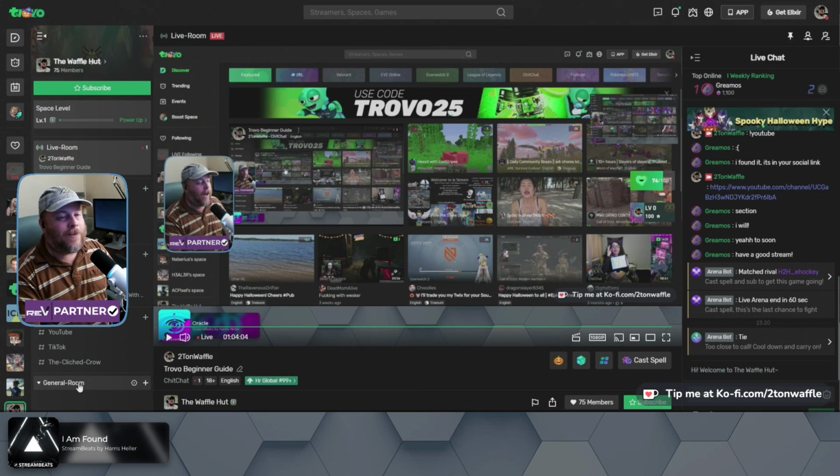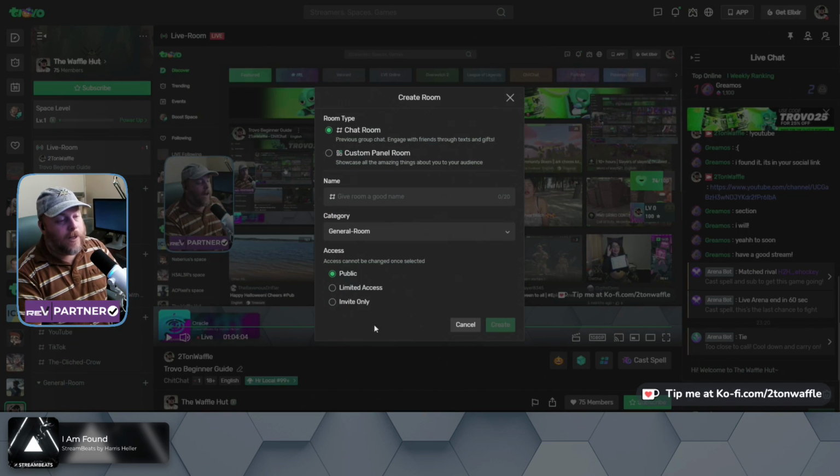This doesn't really do much because there's nothing there. Let's go ahead and create a channel. So right next to the category, click on the plus sign to create a room. And here you'll be able to set up different options. Do you want this to be a regular chat room? Do you want this to be either a chat room or a custom panel room?